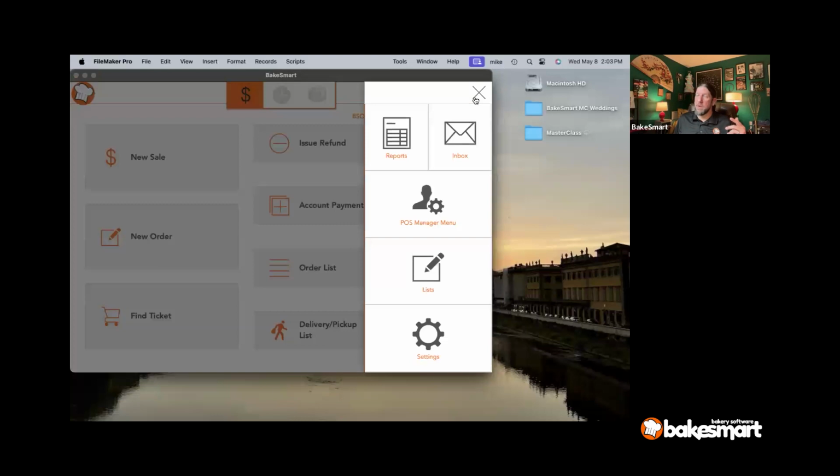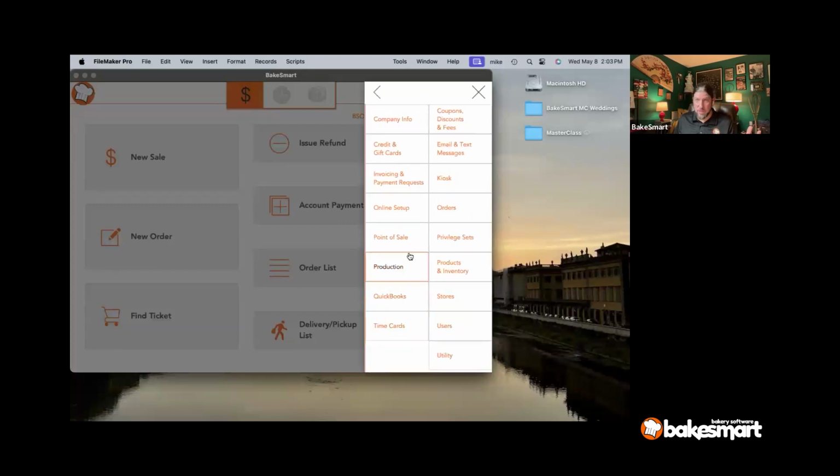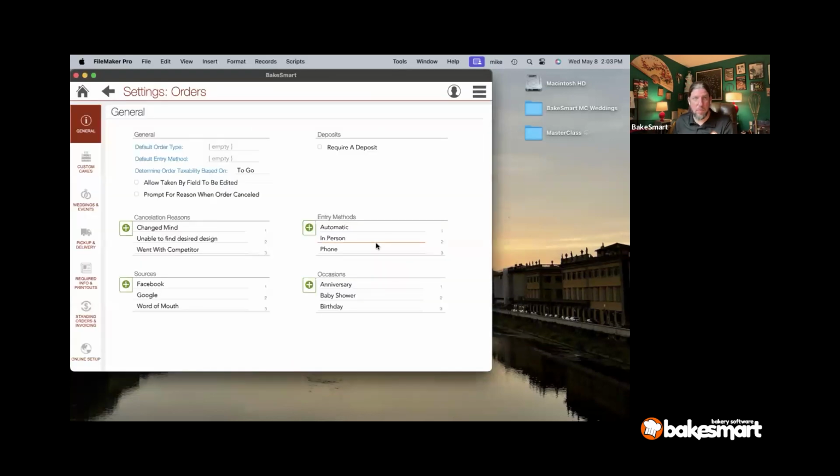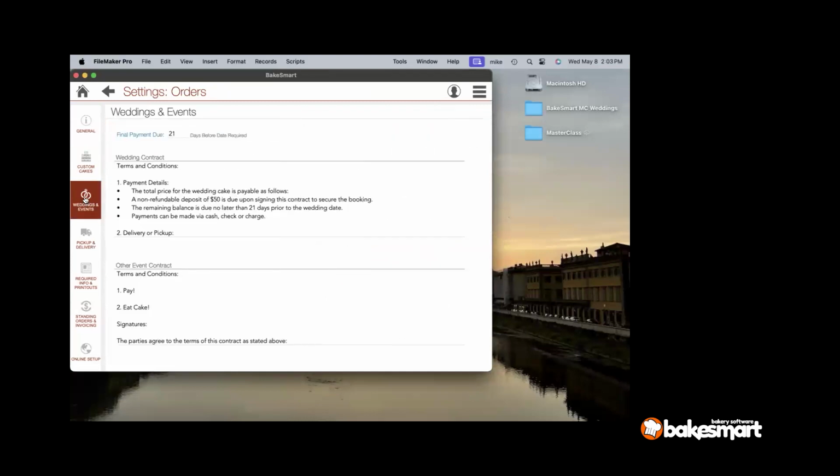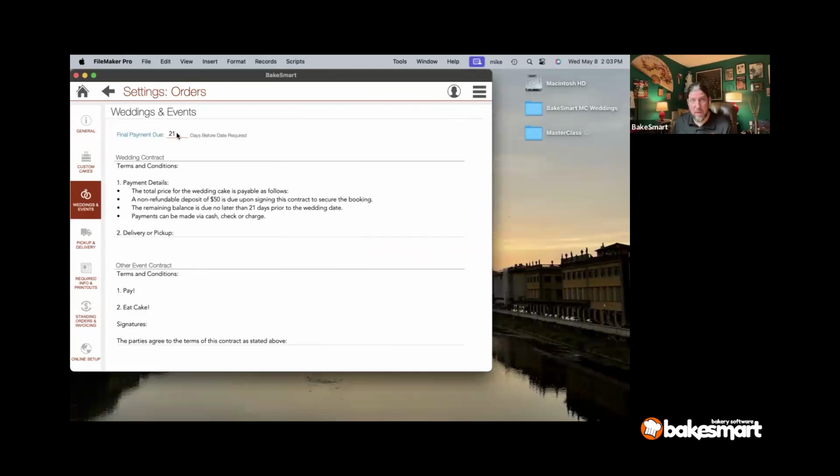So I'm going to go to the menu. I'm going to go to settings and I'm going to go to orders because all weddings are orders. We have a wedding and events tab. We select that. We see just a couple things here. Final payment due 21 days before date required. Wedding contract, these are terms and conditions.